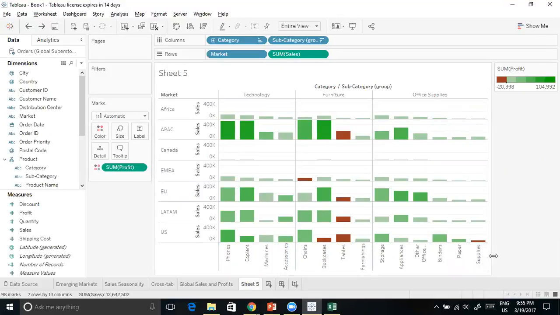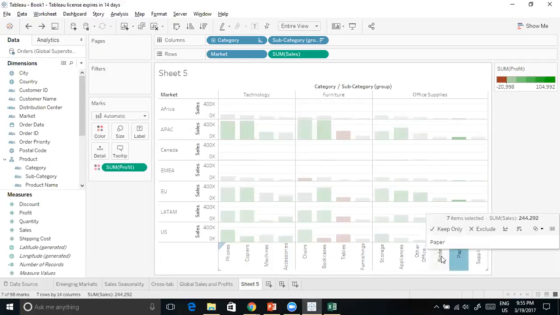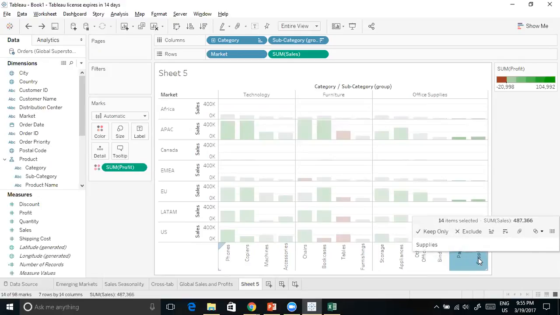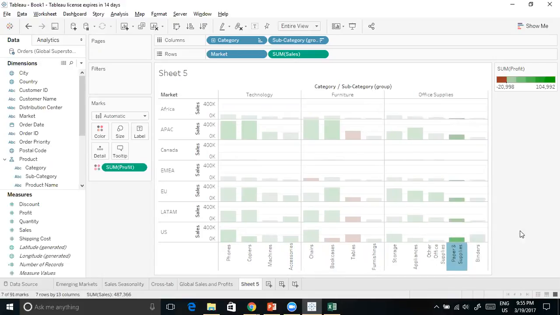This is where we were, right? And the way we grouped stuff was we just clicked on, for example, let me group paper and supplies over here. Just as an example, I click on this little icon over here, which says group members, the paper clip, and then I right click on paper and supplies.